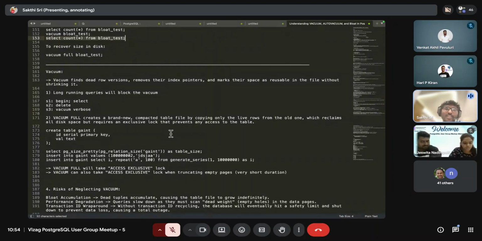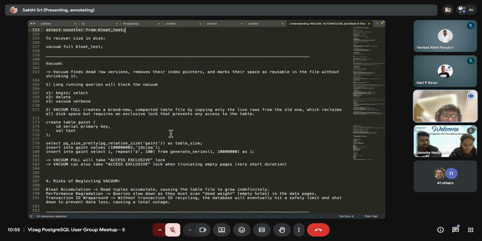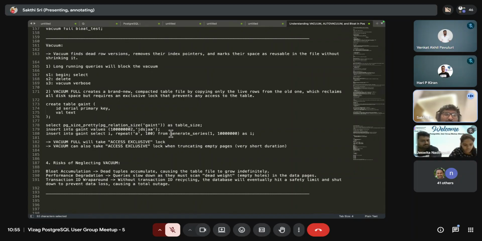Because it needs to create a new data file and copy the live rows from here to there. That is one thing. I thought to do a simulation of this, but it is fine. And this vacuum full takes an access exclusive lock for the entire operation. Even with regular vacuum, at the end, when it needs to truncate the empty pages, it will take the access exclusive lock, but that is a very short time. You may not feel it, but it will do it.